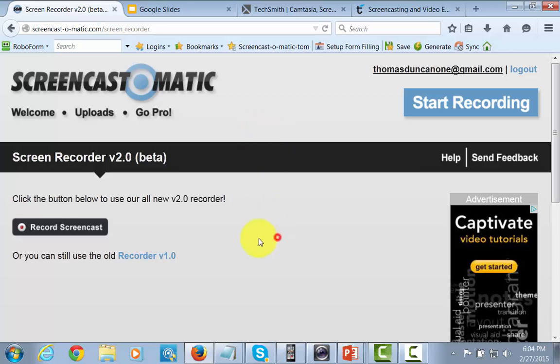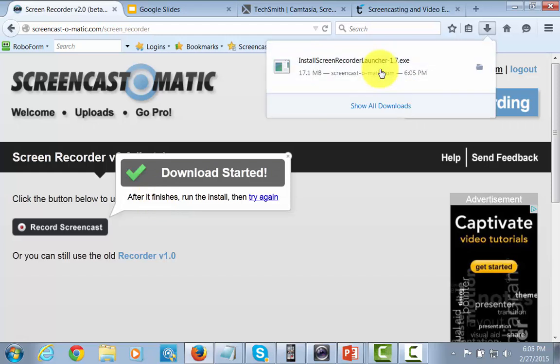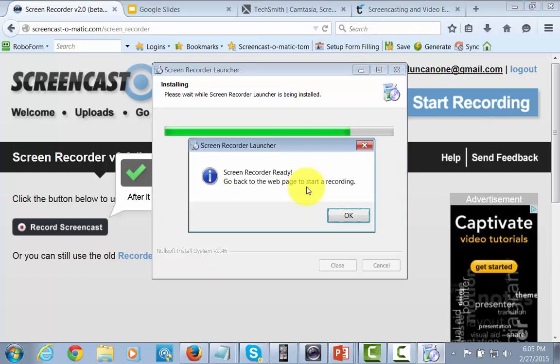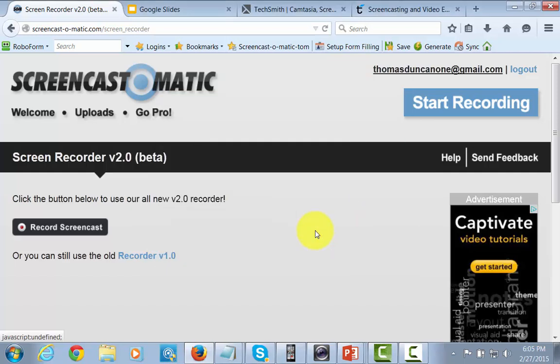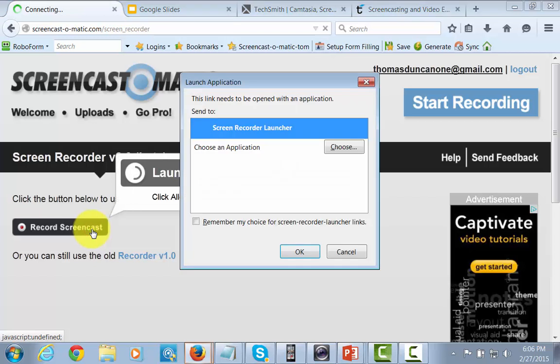So what you want to do is go to Record Screencast, and then it's going to launch something on your computer. Screencast-O-Matic will require you to download some software in order to launch the recorder. Once it's downloaded, you are going to need to install that software. And then it's going to be ready. You're going to click OK. Then you're going to come back to the screen and click Record Screencast. And then the software is going to load. And you will then click OK.